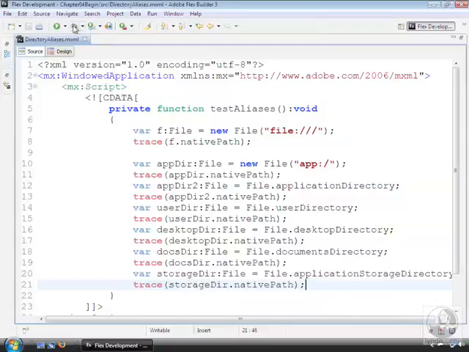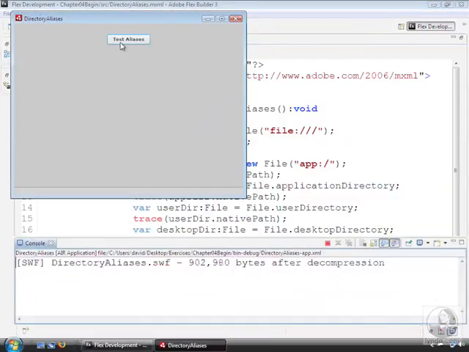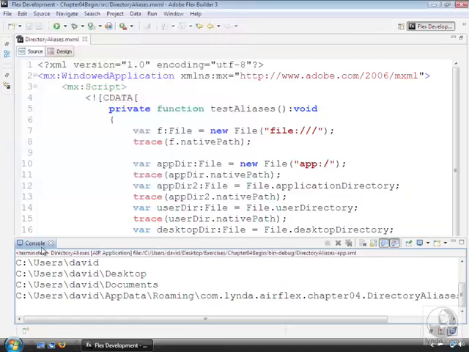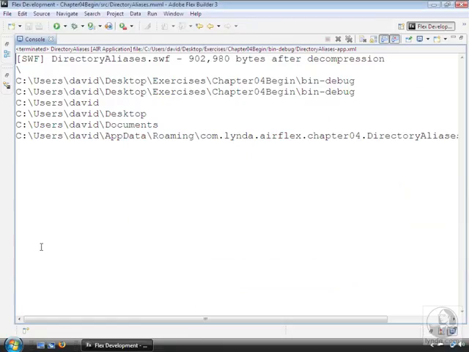I'll run the application in debug mode, test the application, and this time you'll see a much longer native path. I'll maximize the console so we can see the entire path. Once again, the actual location of this folder will differ, depending on whether you're working on Windows XP, Windows Vista, or Mac. Working on Windows Vista, the application storage directory shows up under an AppData folder.